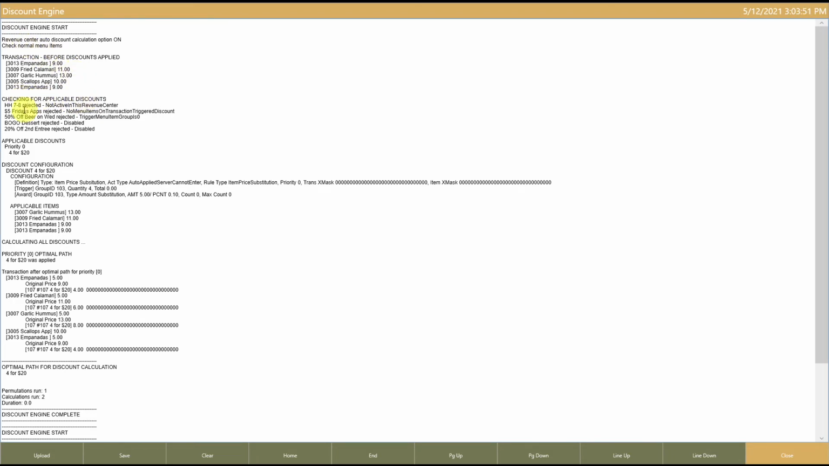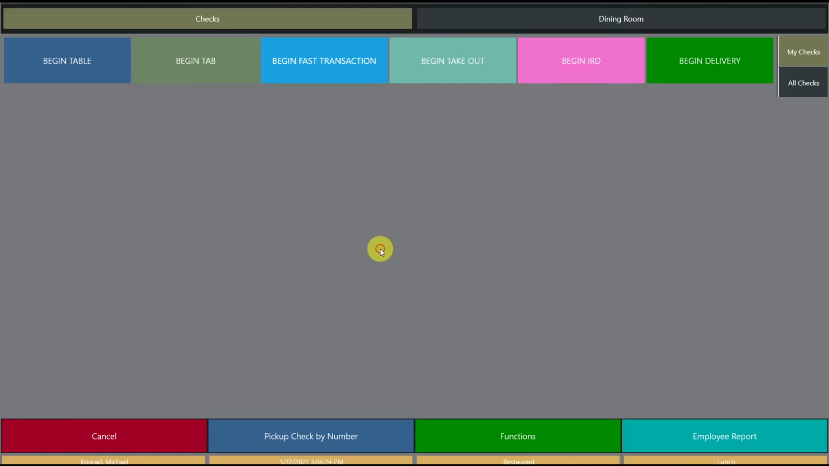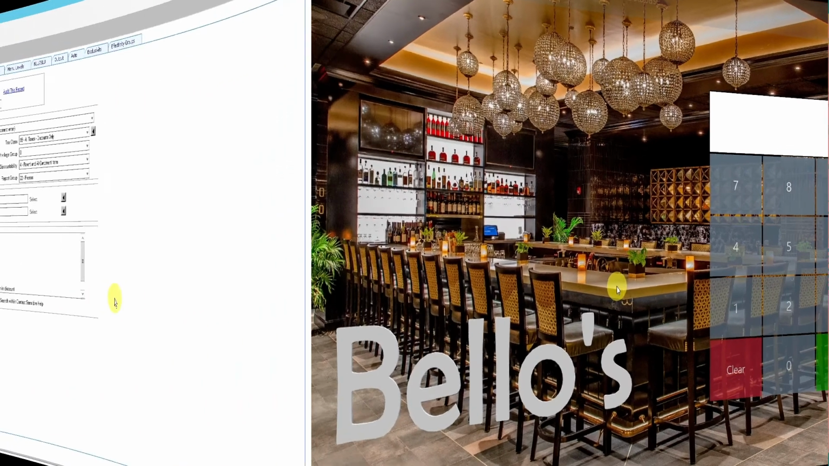So checking for applicable discounts, happy hour was rejected, 5 Friday was rejected, 50% off was rejected, BOGO was rejected. Then this one was rejected and it only applied applicable discounts. Then we have 4 for 20. And this is helpful, especially if you have multiple discounts and it's not applying the one that you want. You can take a look here at the priority. Then if you need to troubleshoot anything, the discount engine will help you out. So I'm gonna go ahead and close it. And this discount is working perfectly. So we're gonna leave it.